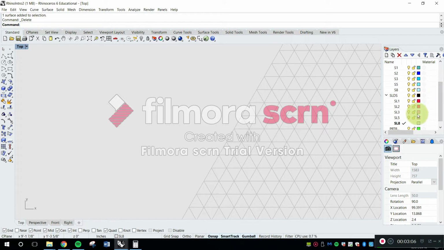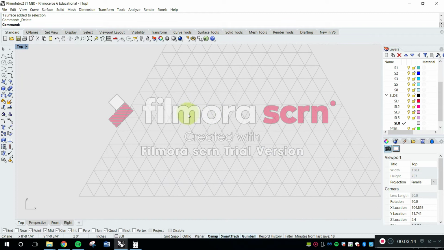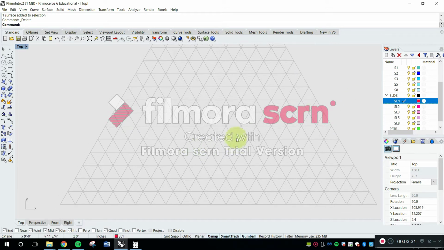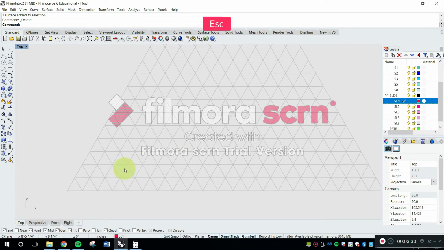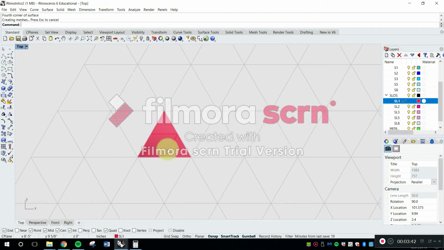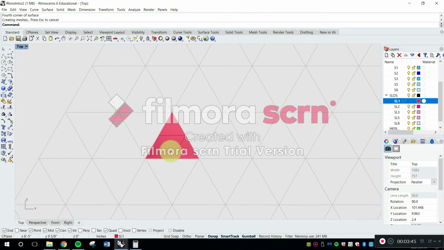Again, I'm selecting the colors as close as possible to the material that you use to create your tetrahedron models. We start with the 1 unit, 2, 3, 5, and 8. Once you have created those layers, I'm going to activate the SL1 layer under the solid sublayer, type the command surface point, and create that surface.